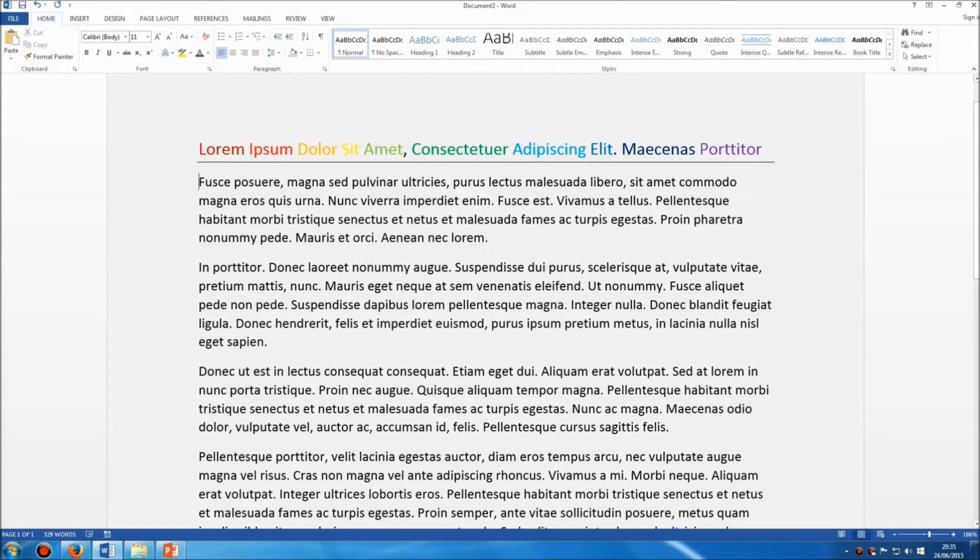So let's see how we would change the colour of this first paragraph here. The first thing to do, of course, is to highlight the text that you want to change the colour of. So here I've triple clicked inside this paragraph to select the whole paragraph, or I could move my mouse onto the left hand side and then simply click and hold my mouse down as I highlight all four lines.